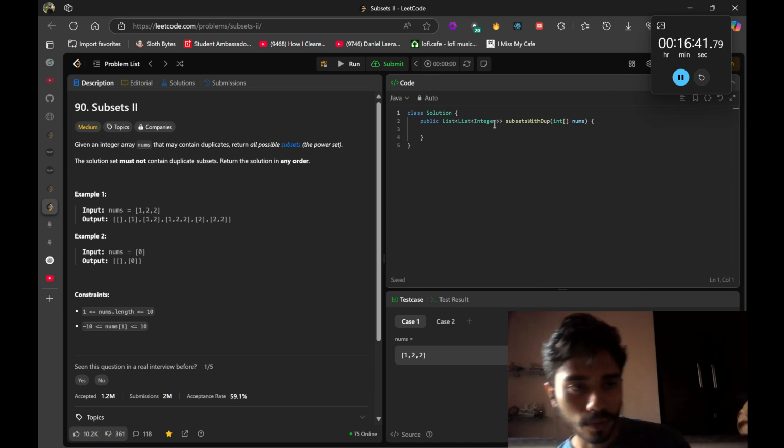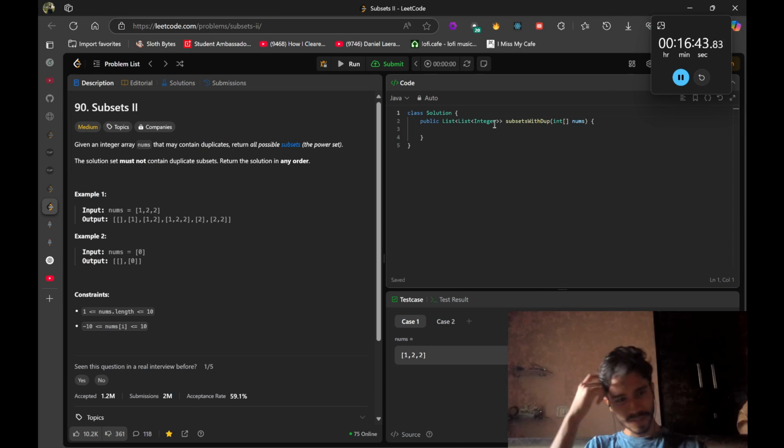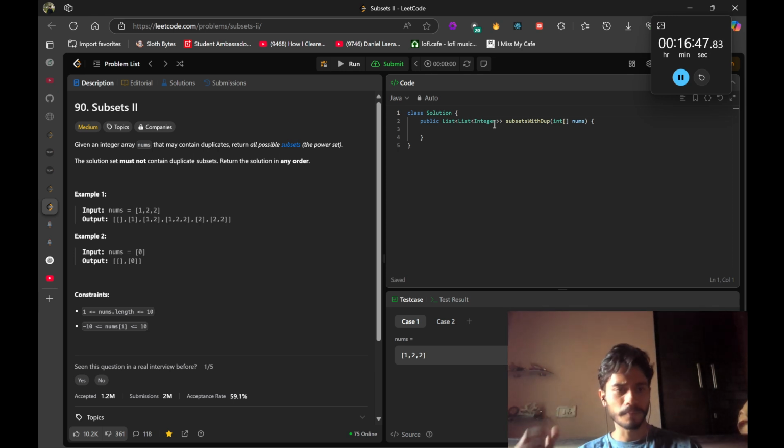Alright, so we have this question, Subsets 2. I have already done Subsets 1, so we do have the backtracking approach of it, like what has to be done in this question. At the moment, it says: given an integer array nums that may contain duplicates, return all possible subsets. The solution set must not contain duplicate subsets. Return the solution in any order.